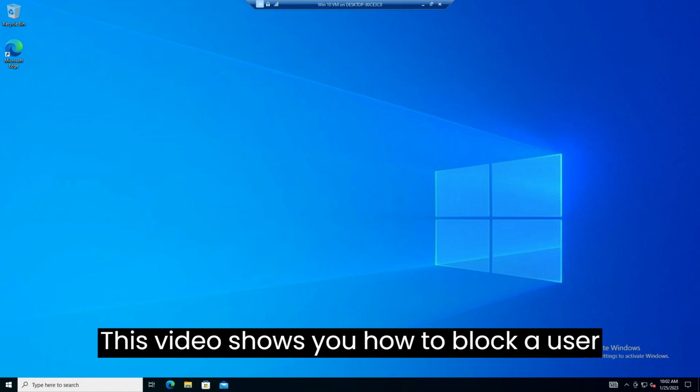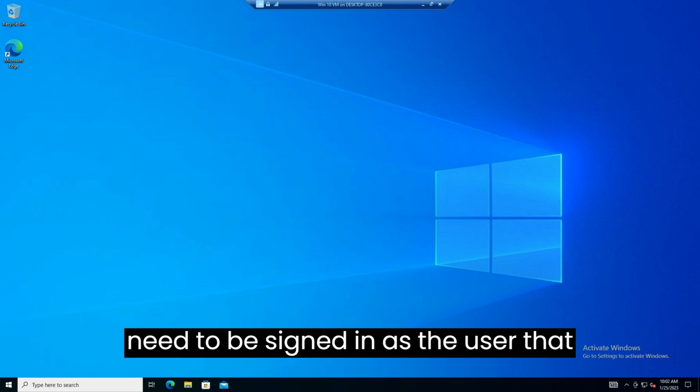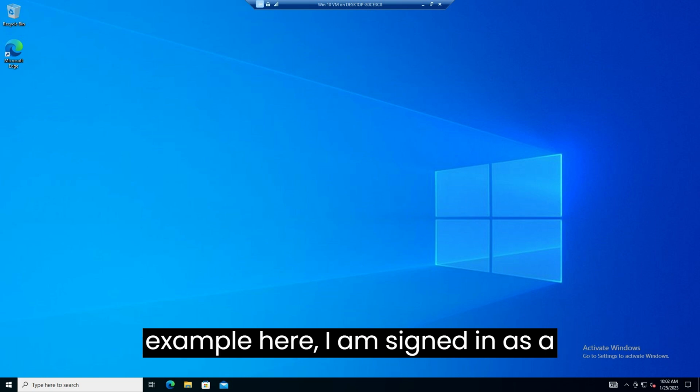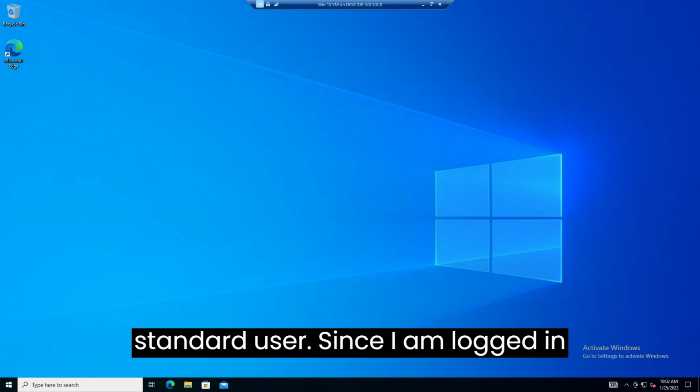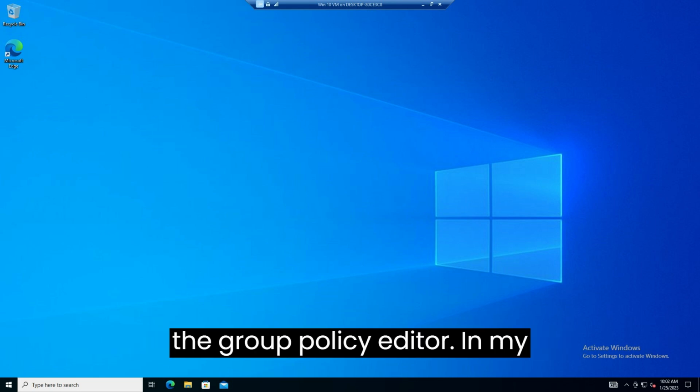This video shows you how to block a user's access to the command prompt. You need to be signed in as the user that you want to block access for. In my example here, I am signed in as a standard user. Since I am logged in as a standard user, I cannot just run the group policy editor.